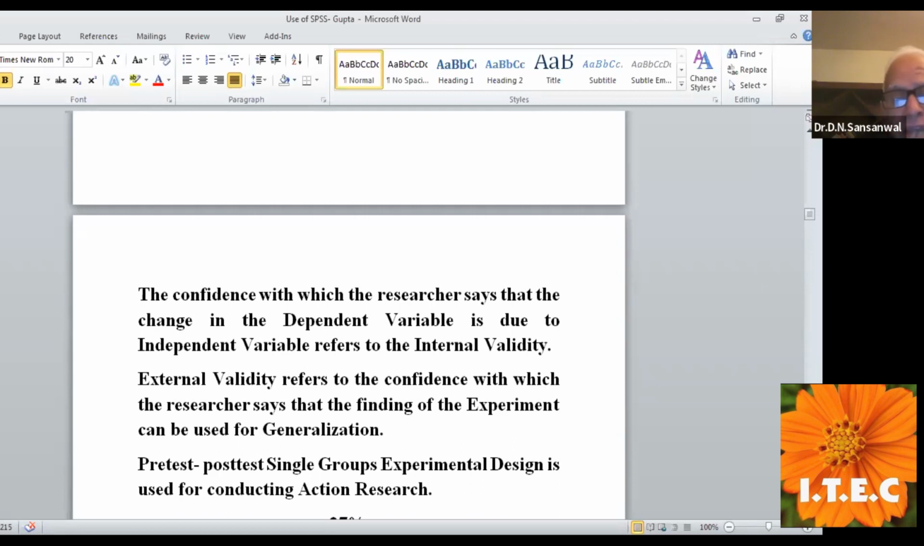And this action research can be conducted by the principal, it can be conducted by the teacher, it can be conducted by the school inspector, it can be conducted by any person who is in the process, a part and parcel of the process and wants to improve the process. So that is the experimental.